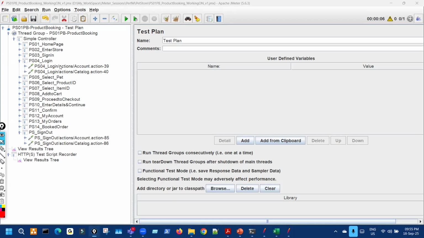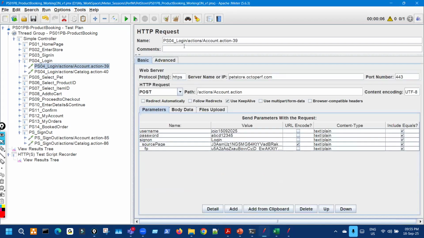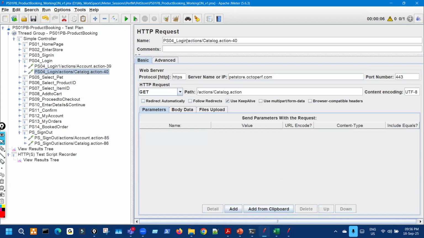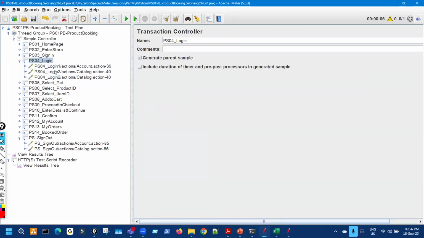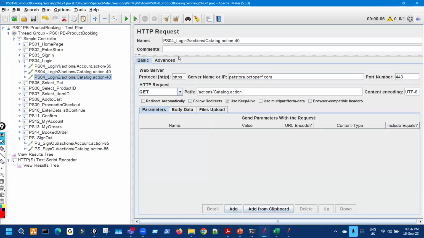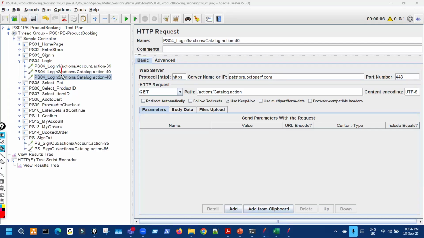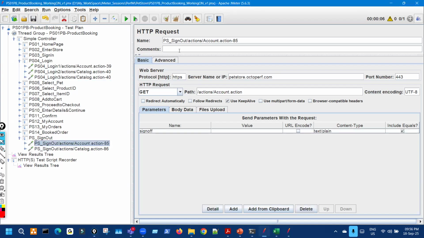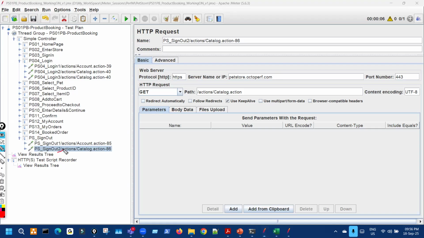So for example, this is login 1, this is login 2. Suppose login has one more request, so that will be 3. And in the same way, sign out will be sign out 1, sign out 2, and if one more is there, sign out 3. So like that. Okay. Now, why is this?